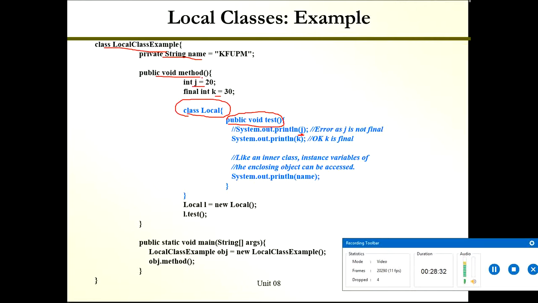Since class local is enclosed in the block method, it can access only final variables which are defined in the block method. Since variable j is not defined as final, it will give me an error because j is not final. If I refer to k, that's okay because it is a final variable. If I want to refer to the name variable, it is okay. Like an inner class, I can access the outer class instance variables. So this marks the end of the test method, and this marks the end of the local class.